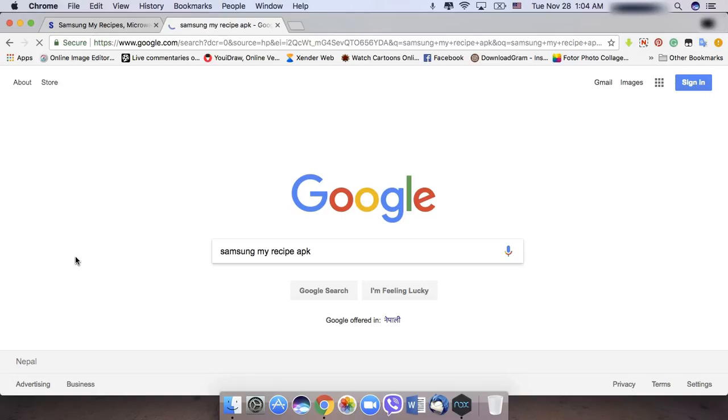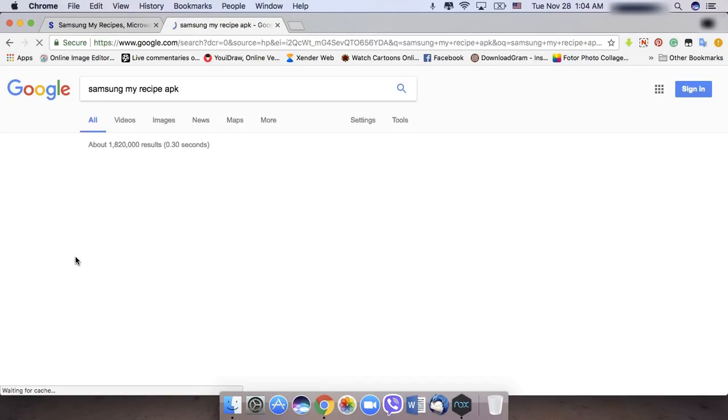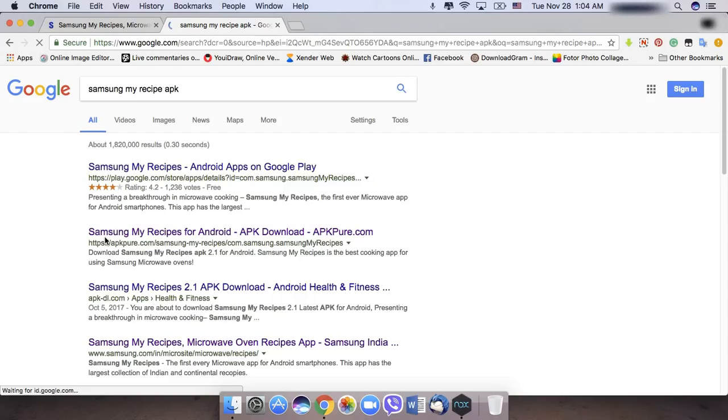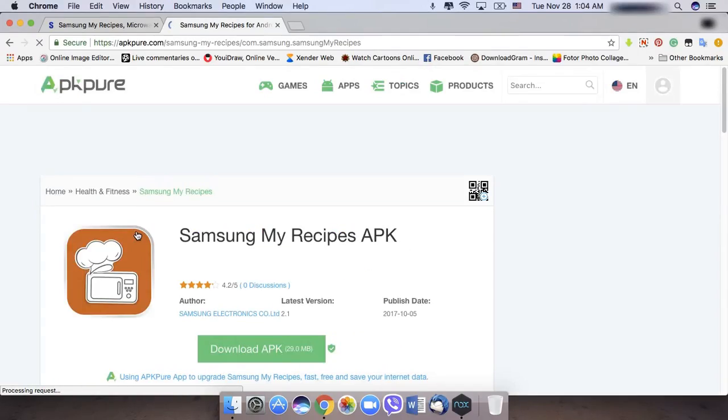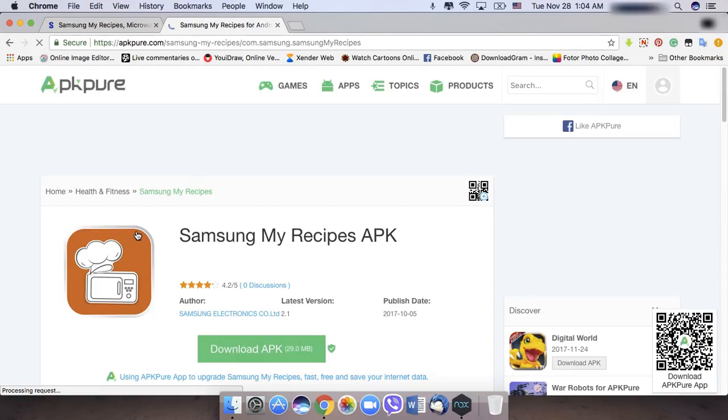It will just show you the results like this. Now don't click on this above link because it's the direct link to Google Play and you're not gonna be able to download APK files. So I'm gonna download it from here. apkpure.com is a site that's solely dedicated to, you know, finding APK files all over the internet. So the Samsung My Recipes APK download page will look like this.